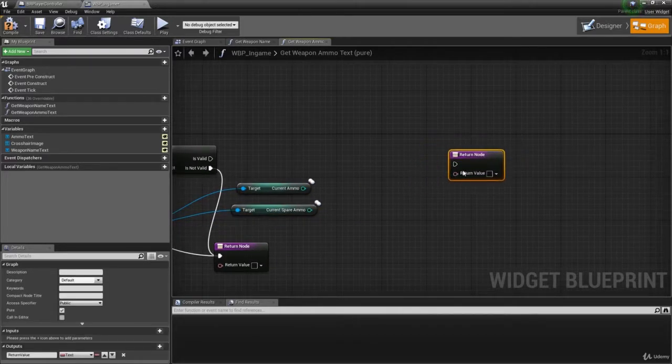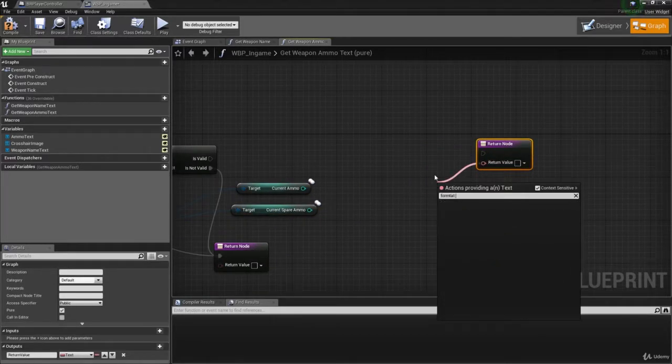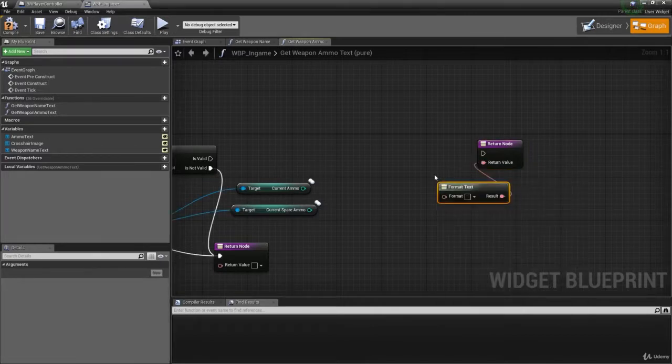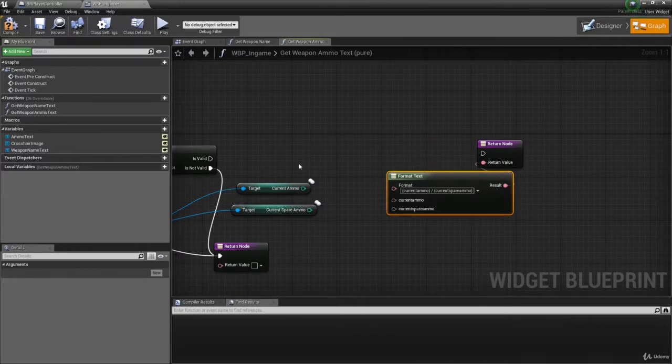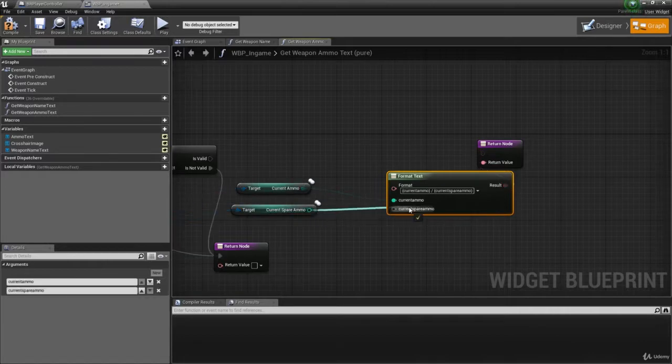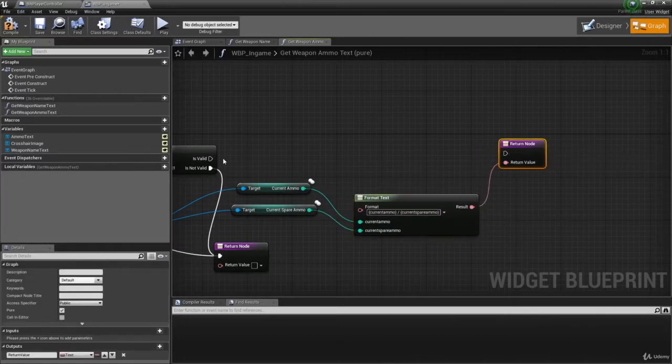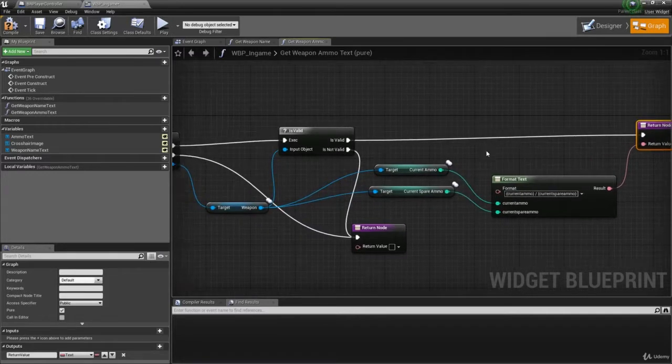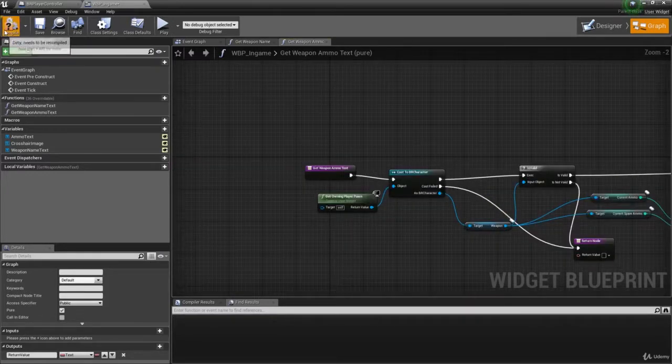And then out of the return node, we're going to drag off and type format text. And what I'm going to do is curly brackets and say current ammo out of current spare ammo. So do a little slash and then press enter. And then plug that in. So that should work now.